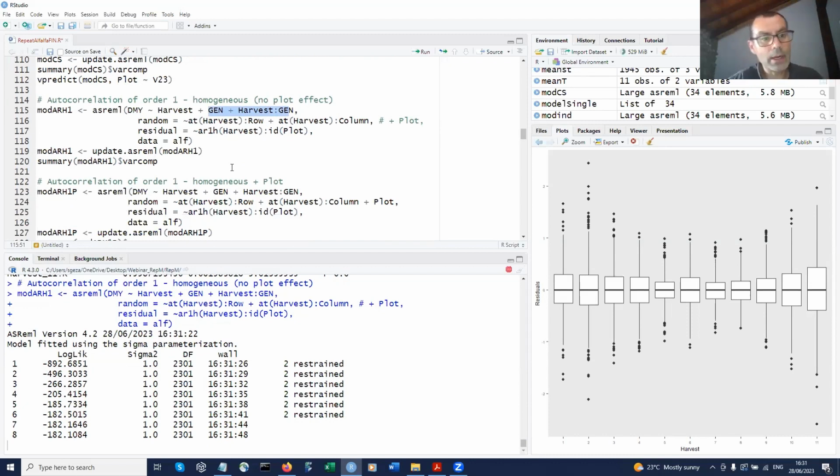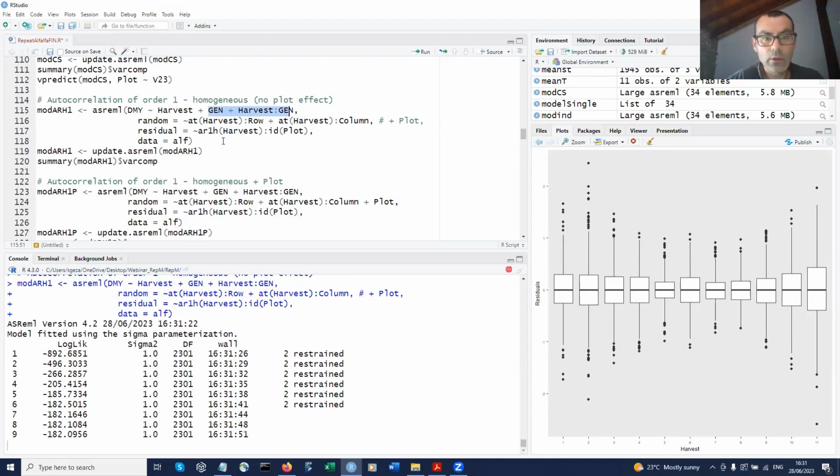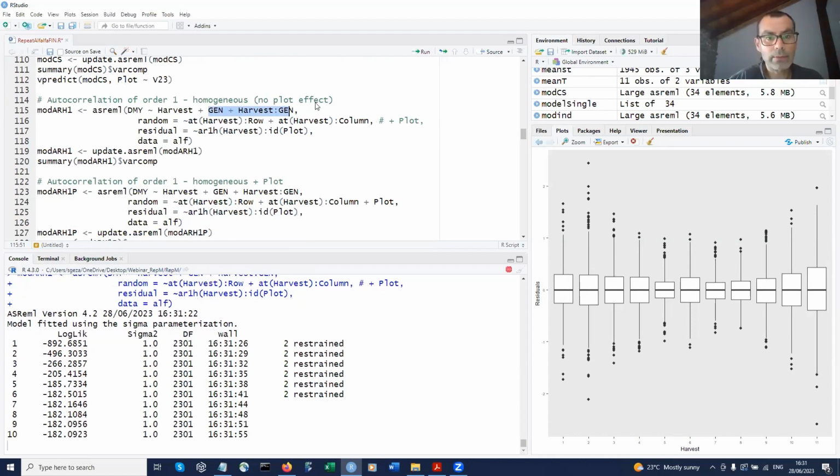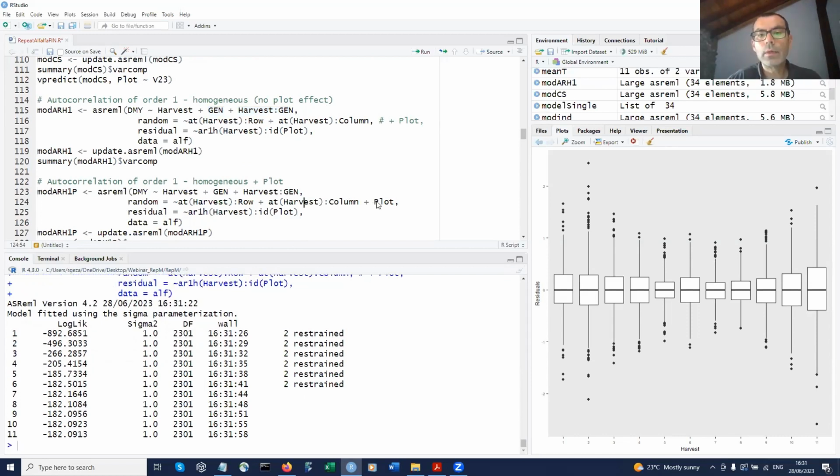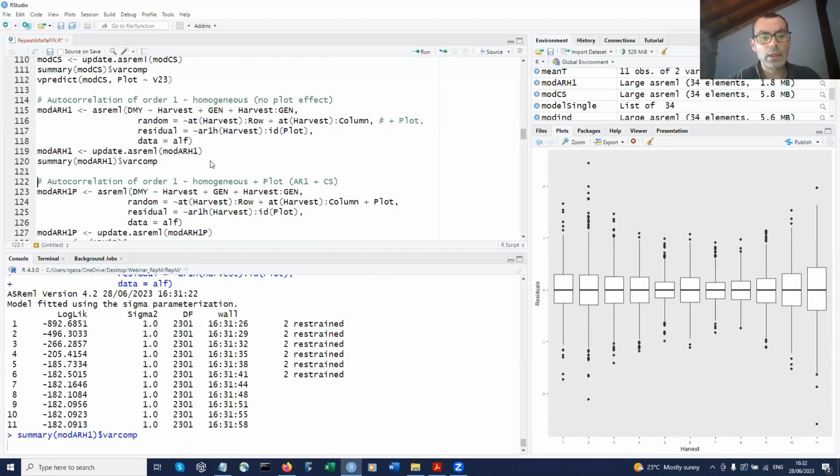While that is running, notice that I had no plot effect here, because you can also run the autoregressive with a plot effect. And this is an autoregressive, we can almost say this will be the autoregressive plus compound symmetry embedded in it, okay? It seems to have converged. Let me just go back to the one that I just did.